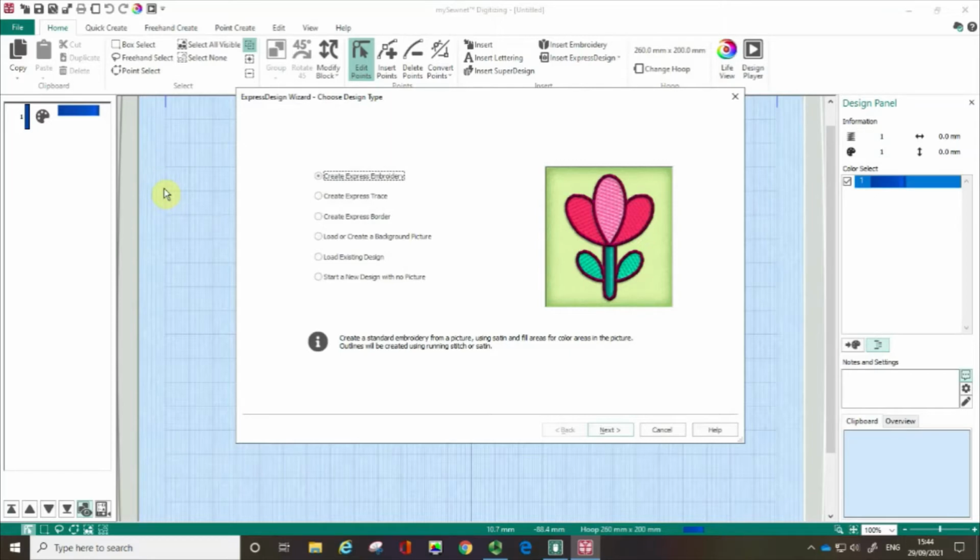In this video, I'm on a PC with the Platinum level of software installed. The principles are exactly the same if you're on a Mac. I've opened up the digitizing module and the Express Design Wizard opens up. You might find it useful to watch my earlier film, Getting Started with Digitizing, How to Get Started, where I talk through how to use the Create and Express Embroidery feature.